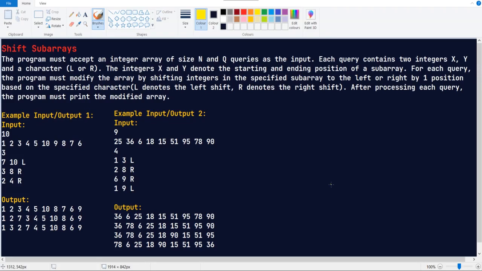Today we are going to solve the SkillRack daily challenge of 18th August 2021. Here this is the problem they have given. Shift Subarrays. The program must accept an integer n and also q. Q represents the number of operations we need to do, and inside this q they will pass three values: x, y and shifting direction.